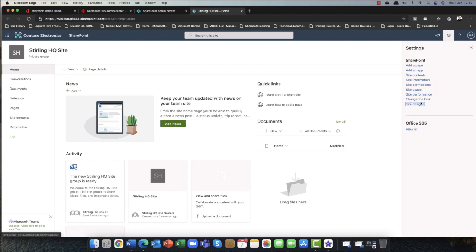The other thing that we can also do is you can view the site performance and the usage, just like you could in the list of a website. You've got the site information, the contents. I can add pages here. Now it says here, do you want to view all? So this is a subset of the website permissions.